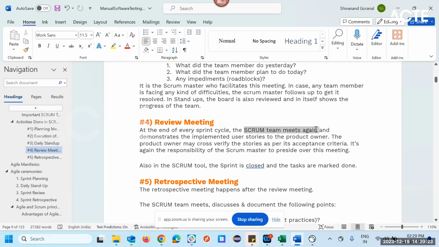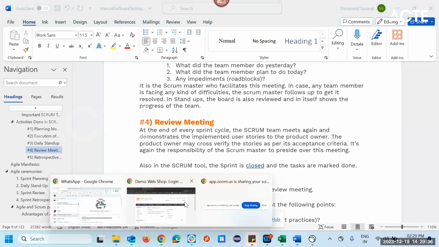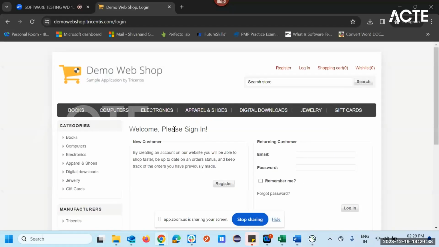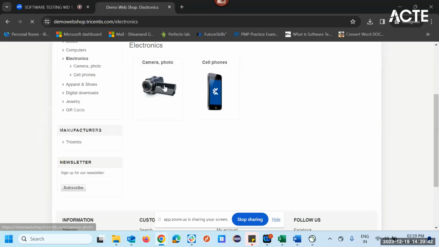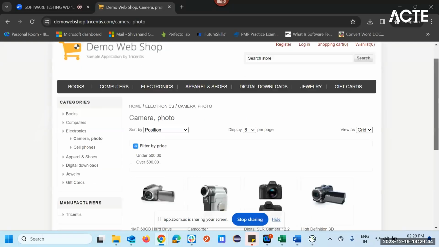The Scrum team again will meet, and as I told you, they will demonstrate or give a demo, right? To whom? The product owner. You have to share your screen. You have to tell: so I will log in here, I will click here, I will go to electronics. This is what we have developed. This is how it is looking. So you can see here and you can show it to them.